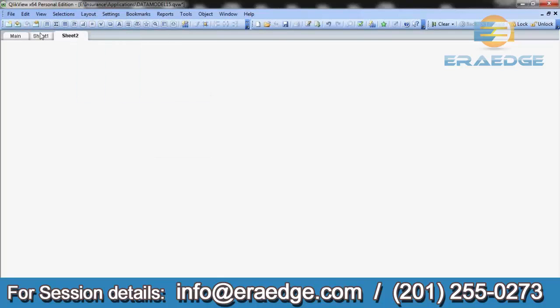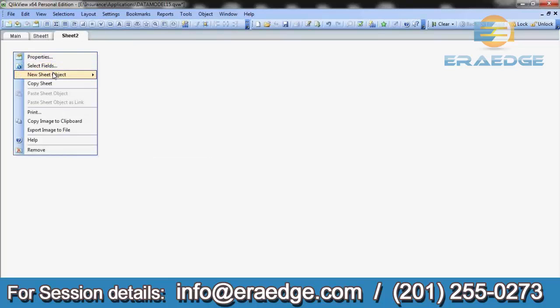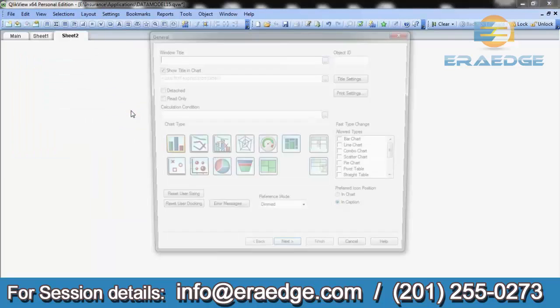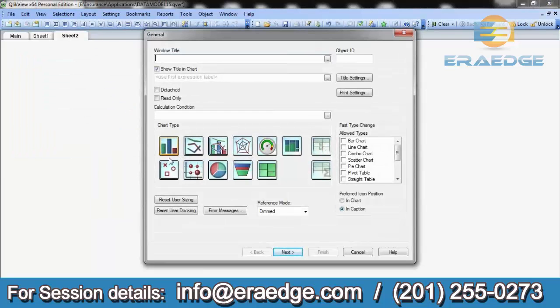So layout, add sheet here, new sheet. Starting a new sheet object, chart objects. There are almost 13 charts. Out of these, the bar chart, line chart, combo chart, pie chart, and this one are mainly used charts, and other charts like the scatter and grid chart are somewhat used, but the funnel chart, block chart, mekko chart, and radar chart are very rarely used.